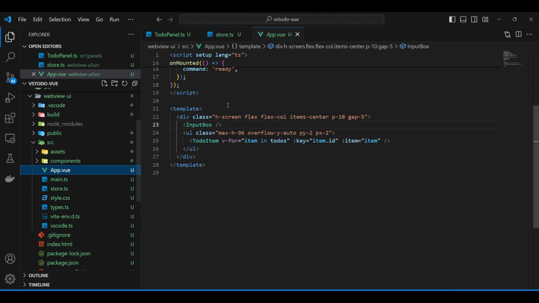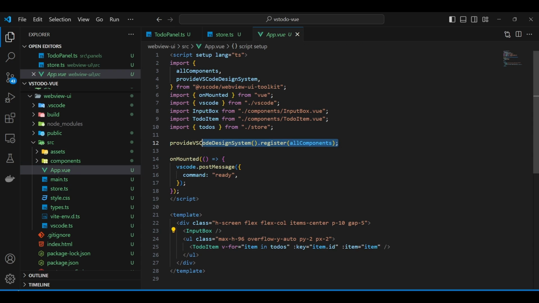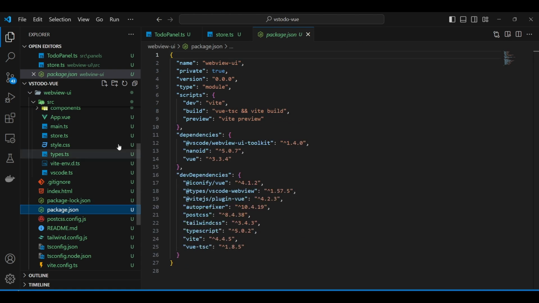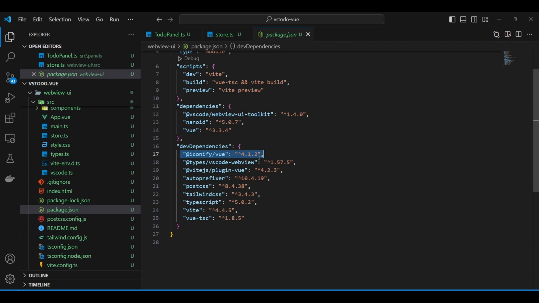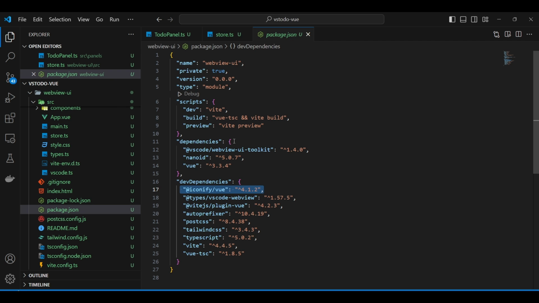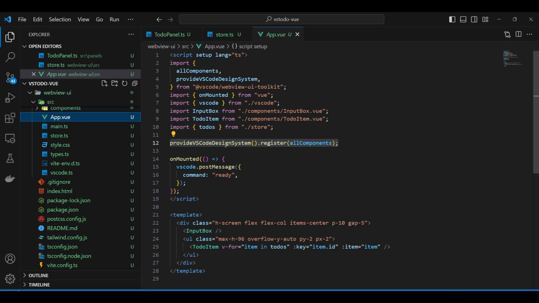Now let me come to the app.view. Here also nothing much has changed, but one important aspect is that in the package.json, I've installed the VS Code Web View UI toolkit along with Iconify Vue, and a basic Tailwind configuration like we normally have. But in the Web View UI toolkit, the thing to keep in mind is that you need to register all the components, and there's a different way of doing it compared to React. You need to call provide VS Code design system and register all the components. After that you can use those components anywhere in your application. If you don't have this line added, it's not going to work.